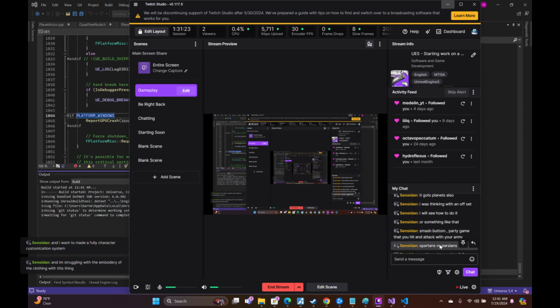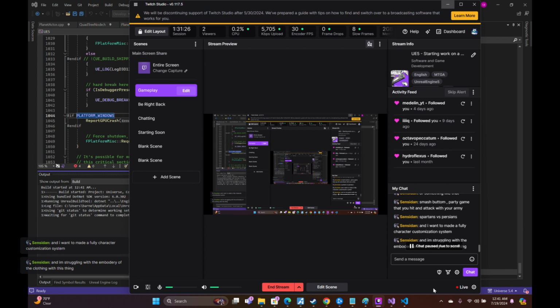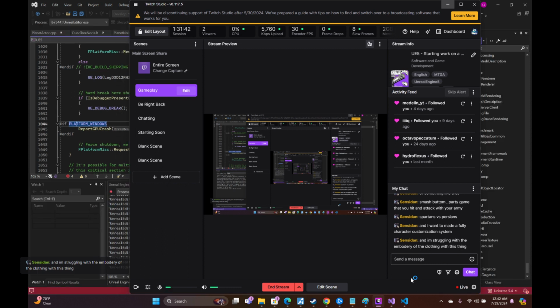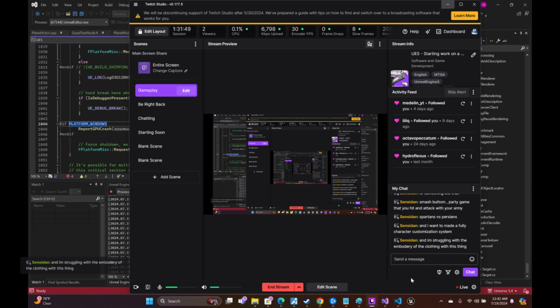Smash button, party game that you hit and attack with your army. Spartans vs Persians, or make a fully character customization. Embroidery of the clothing. Yeah, I know what you mean. It's easy to get sucked down a rabbit hole, yeah. I spent probably 3 months on just clouds and atmosphere shit, and then another month on oceans, and probably another month on trying to figure out how to integrate depth into a Gerstner wave function.